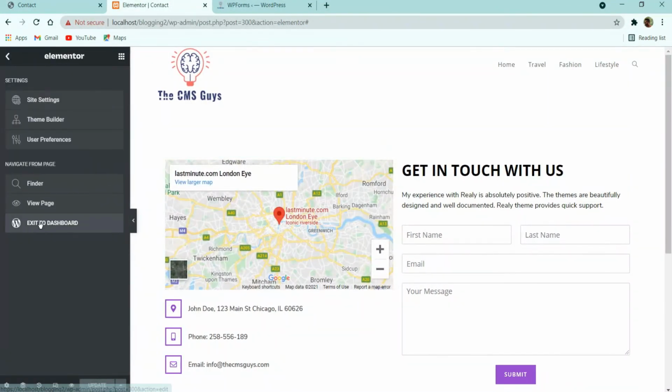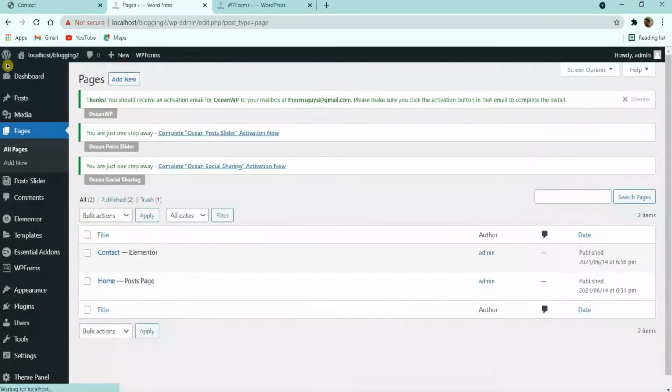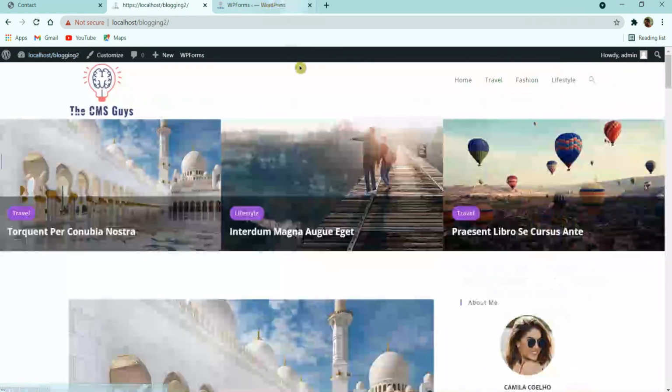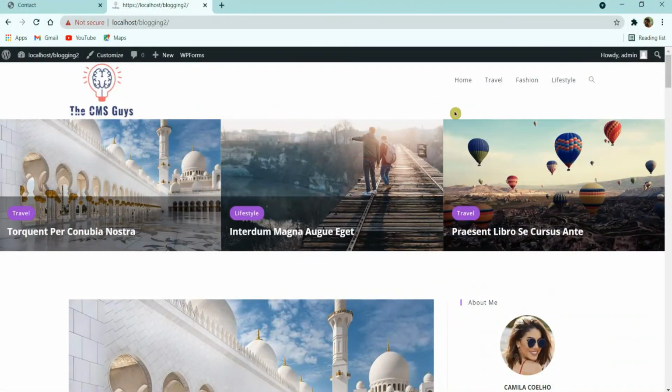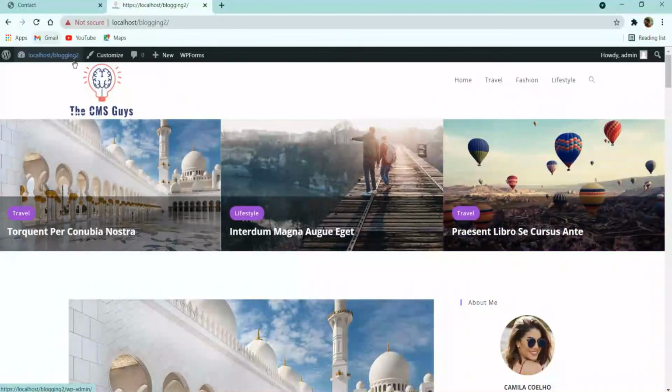After that, let us again click on exit to dashboard. Again click on this WordPress logo. Now let us view our site. Here you can see this is how our site is going to look. So we have created one more page.